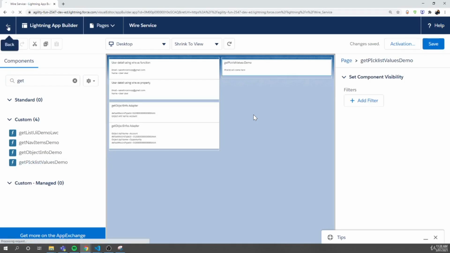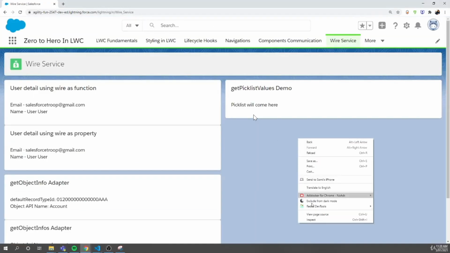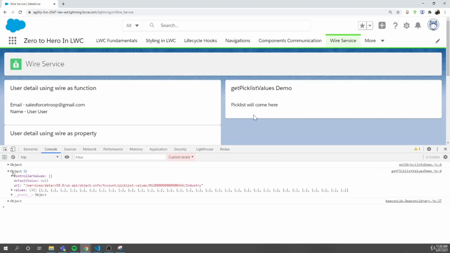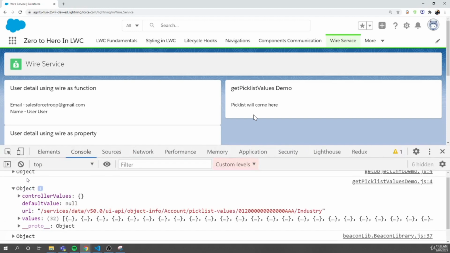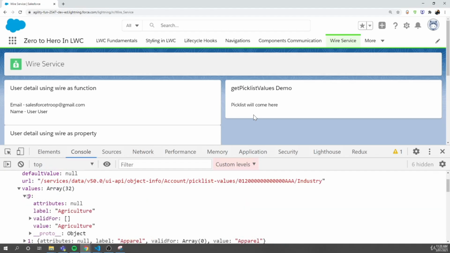Let's go back and let's go to the console and see if the data is printing or not. This is our component name, getPicklistValuesDemo. Let's open the object, let's zoom in. Now you see we are getting the values, and the value has the label and the value, right? So we want these two fields, basically the label and the value.